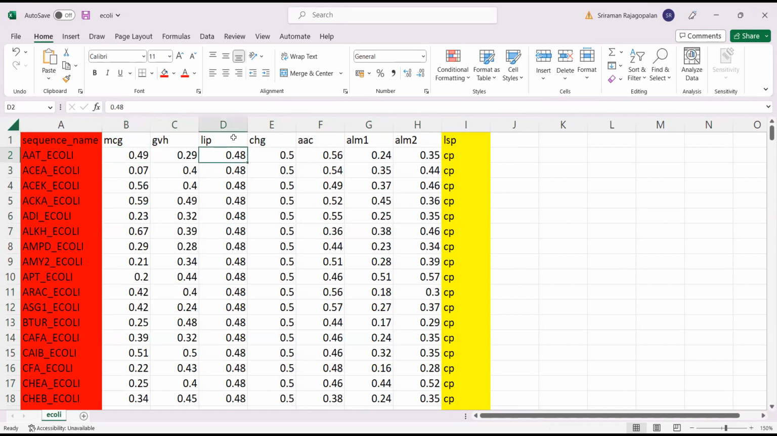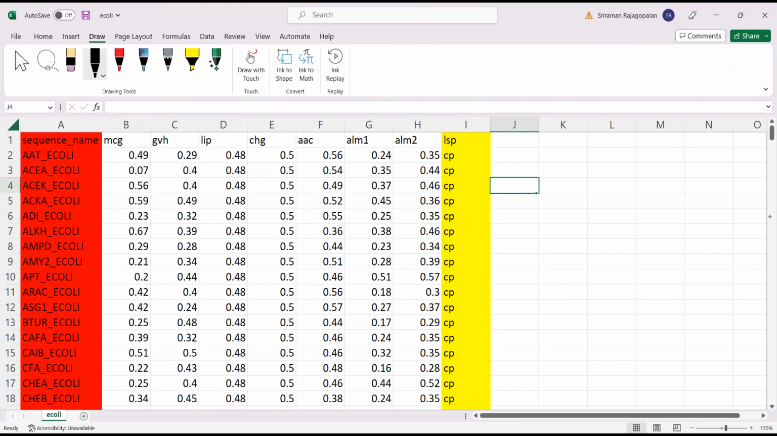Then if you remember, there was one EDA that we did. The values for LIP and CHG seem to have the same numbers, 0.48 and 0.5. So we can check for singularities. Okay, so these are the two EDA that we have to do. And then, of course, we have to convert the Y variable into one-hot encoding. Now, what is the difference between converting the data using a label encoder versus one-hot encoding? So I'll just quickly explain that process and then we can start.